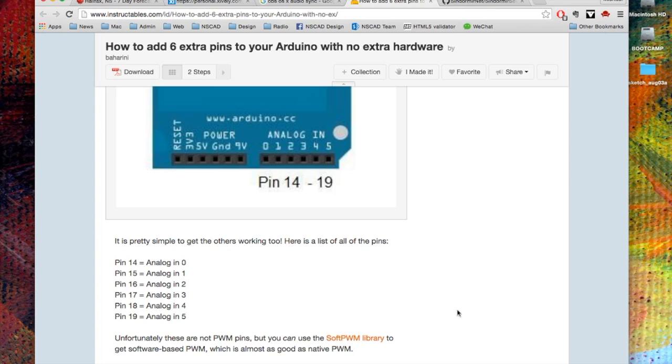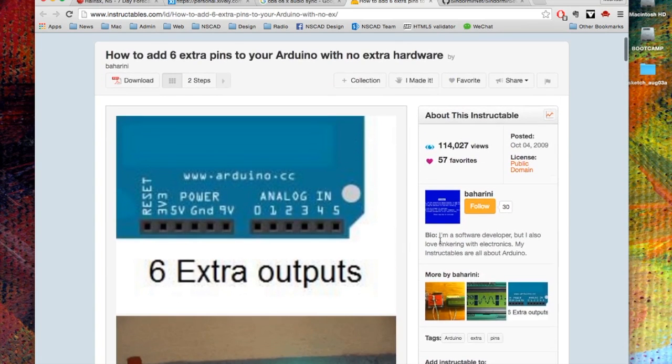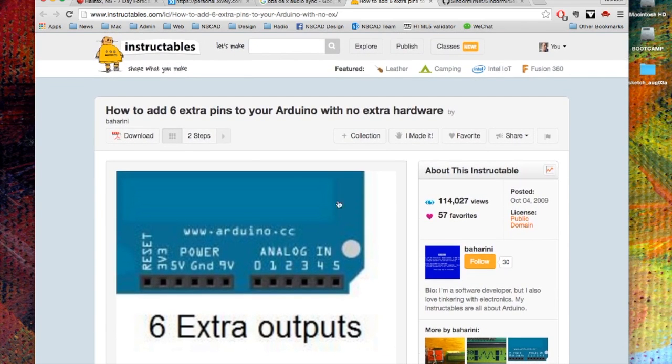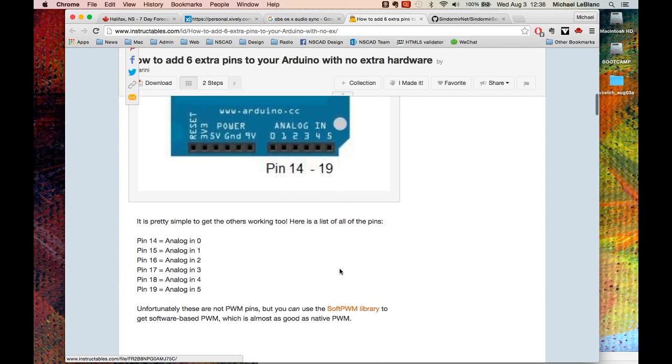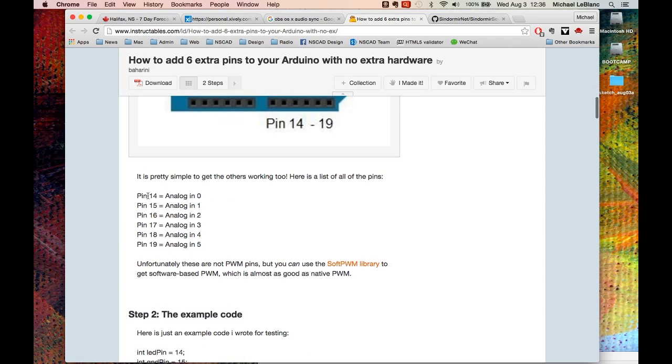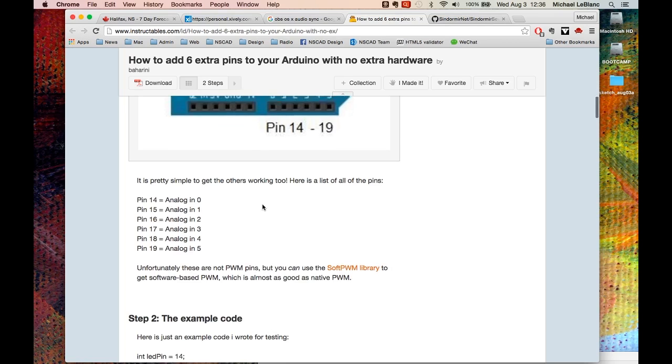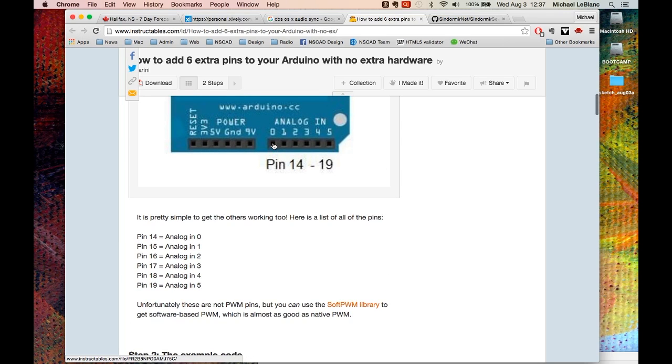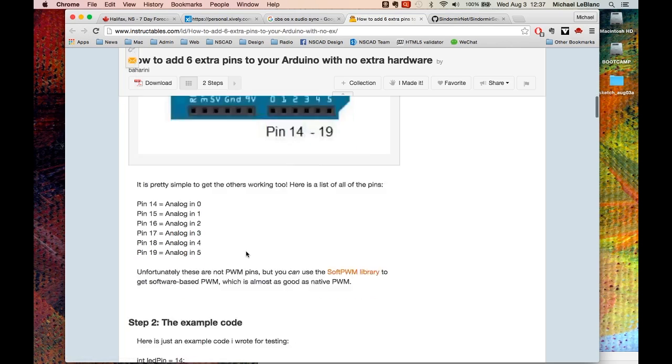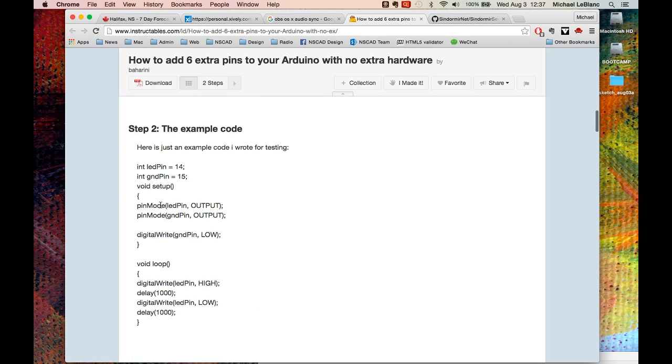So here's the page that is linked on the course website. It's an Instructable, how to add six extra pins to your Arduino with no extra hardware. So there are, as I explained, six extra outputs. You can get these to work just by referring to them as pins 14 to 19. So if you want to, say, output an LED on analog 0, you just refer to it as pin 14, as in here. You set the pin mode of the pin you want, pin 14, to output, and then you simply write it.